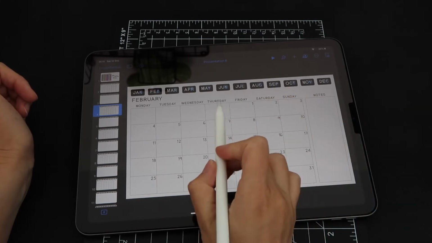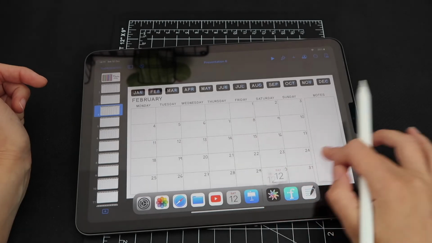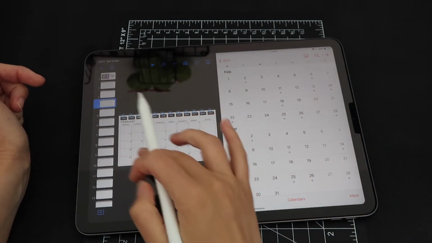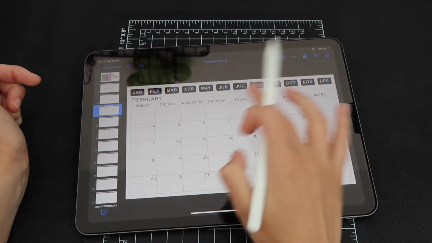But as I said, I'm missing these boxes and I haven't checked my calendar. Let me check that right now. And February starts on a Monday. So yeah, I do need, let me close this. I do need these first boxes, so not to worry.